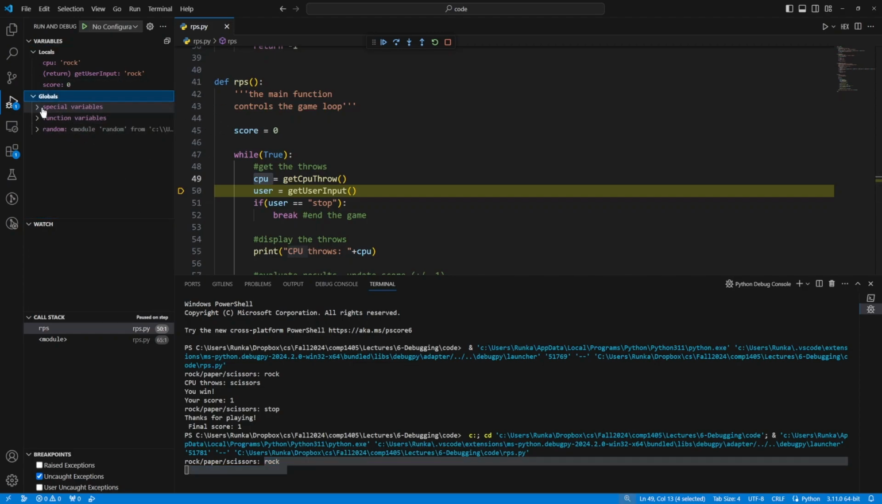We check the global variables. There aren't any real ones, although you can see the random module is in the global space. All of our function definitions are in the global space, and some of the special stuff that Python provides. But we don't need the globals for now. The watch section here I'll talk about in just a moment. The call stack, though, is just the stack of all the function calls. So if we're in the RPS, we have the module level, which is the global scope, if you will, and then our main function RPS, because that's where we currently are.